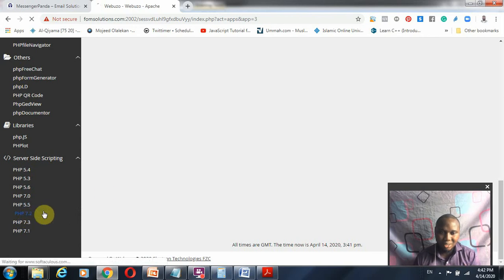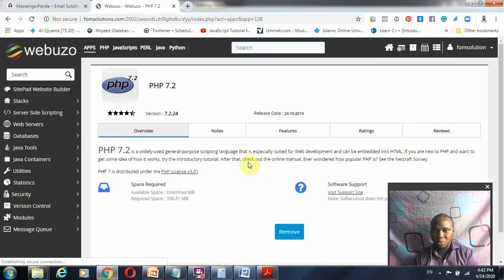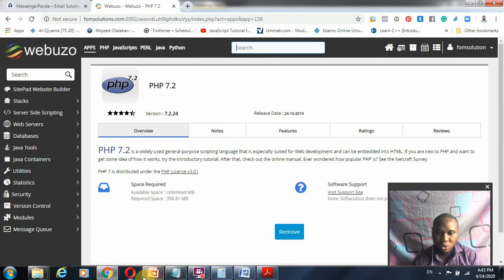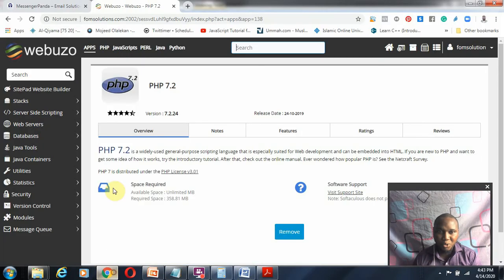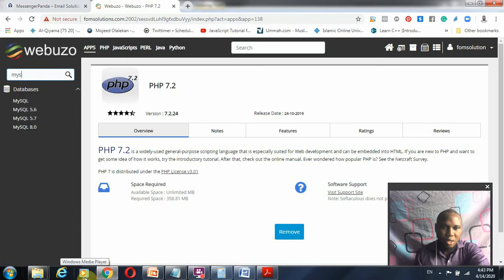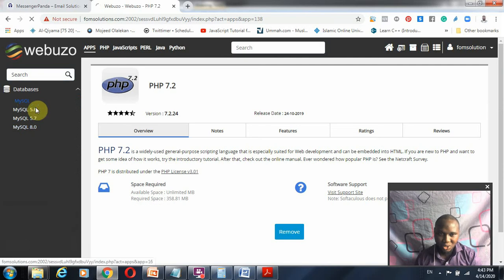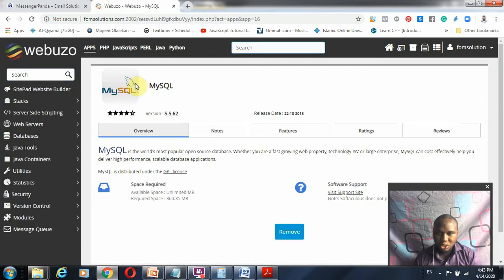Just click on it. Once you click on it, it's going to come to the page. It's already installed, so I'm not going to remove it. Install it because you need that program. The next one you are going to install is MySQL. Just the same procedure. Just type MySQL here, pick the first one, and install. That is the minimum, the basic.